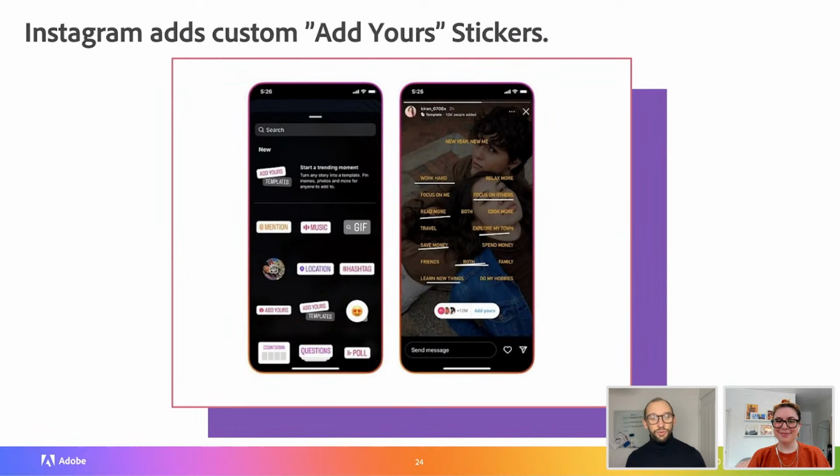So custom add your sticker, love and add your sticker. These are so fun. I've been going crazy with these. Have you? I love these. I knew about them forever.